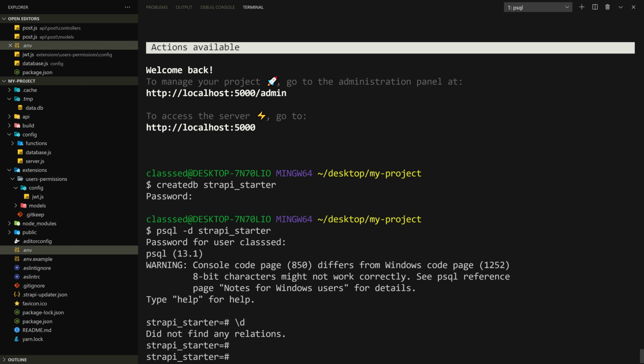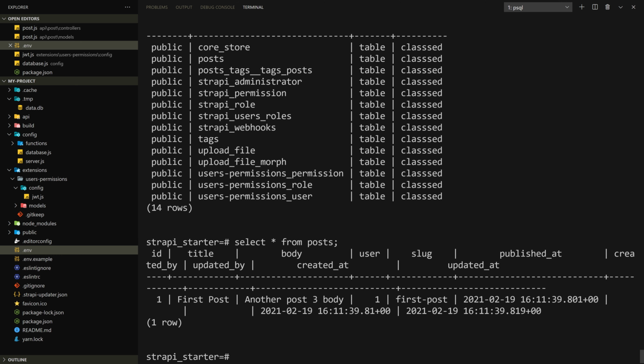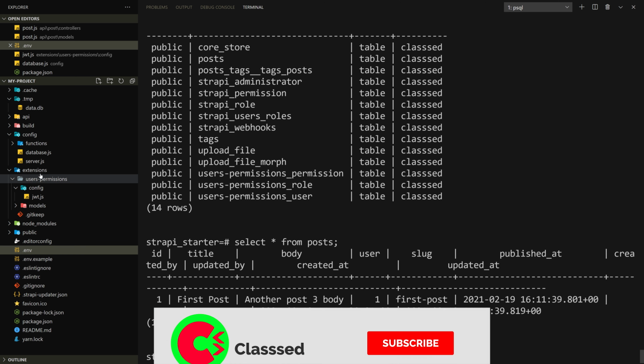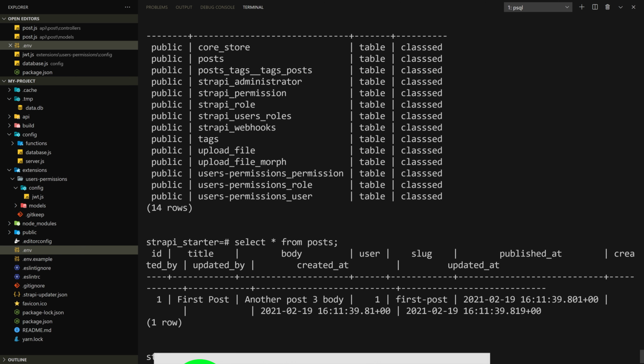And if we go to our database, we do \dt, we see all of those tables created for us. You can even check the posts. So select star from posts. Our posts are there. That's how easy it is to actually connect it to another database. This is just the beginning, and this is just the basics of this. Of course, you can extend it to do anything that you want for your app, and you can customize anything. You can even customize the actual auth routes. You can go here, extensions, user permissions, and you can override those controller actions as well.